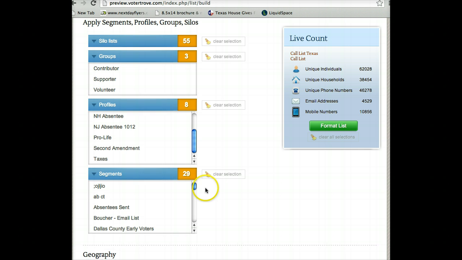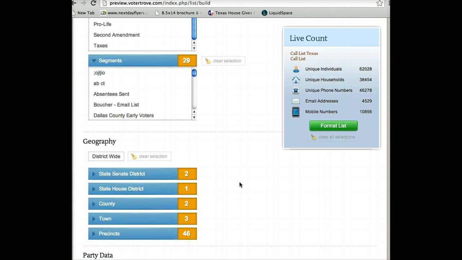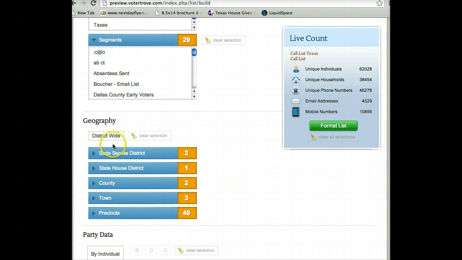So I won't select any of these for now. I'll just get into my geography here. My default would be district-wide. So this number is my district-wide number, but I can just check that if I just wanted to do district-wide and be done and move down with my list.